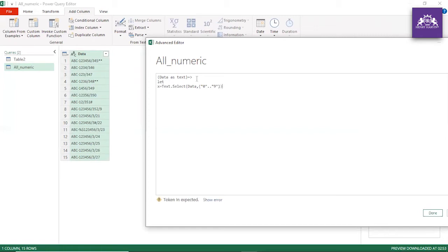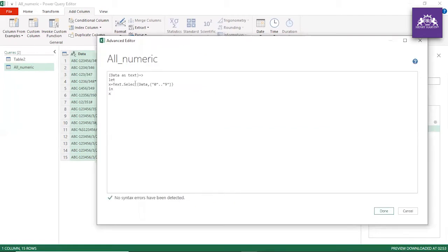And after that, what you have to write is in and then x, because this is the function which we have to write. All Numeric is the function, and where we are telling data, what is my column, is the text, and this is the sign where it will understand. Actually it understands this way, that this is the function being written here. And then let means transformation.